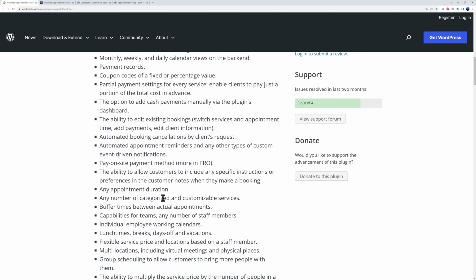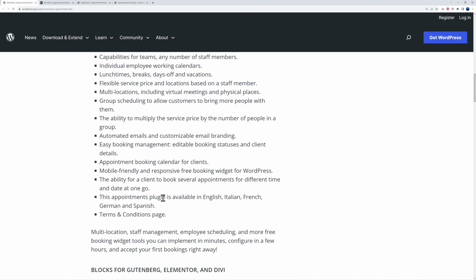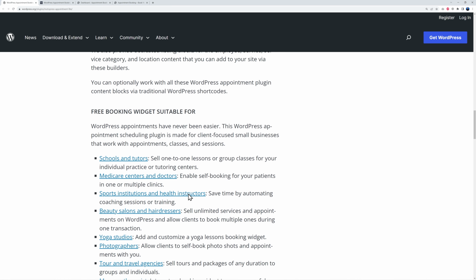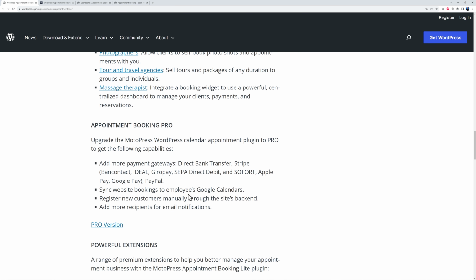I'm going to demonstrate all of this during our tutorial anyways. But if you scroll down the page, you will see you can have access to the Pro version as well. And these are the features that come with the Pro version. So you can add more payment gateways. So you have direct bank transfer. You have Stripe as well. So this is a very popular one. So if you want to use Stripe or PayPal, you will need the Pro version, okay?